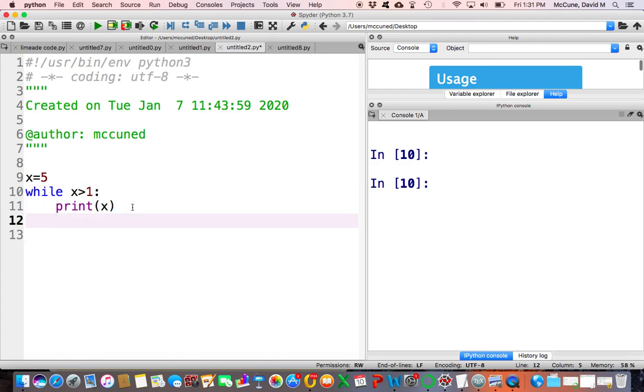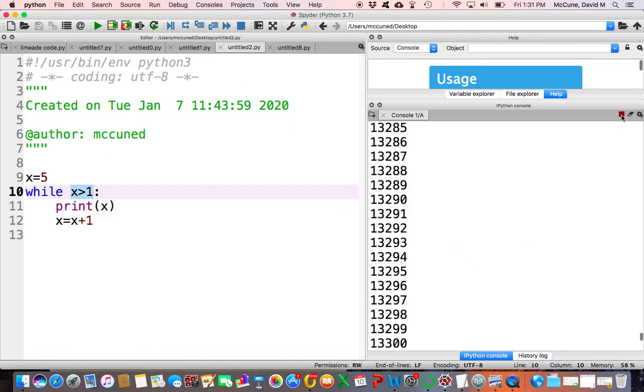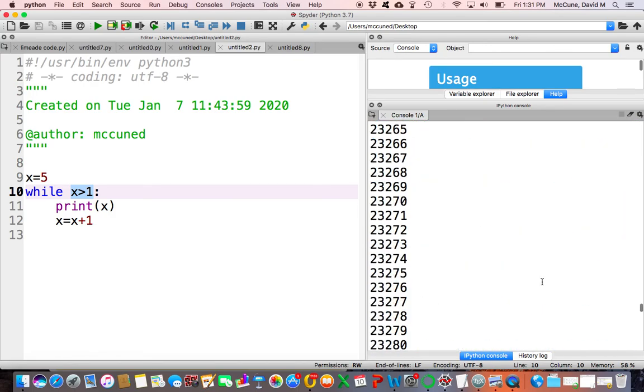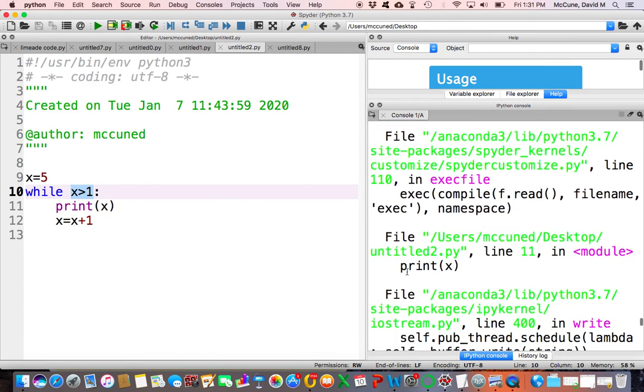Okay, same thing, by the way, if you did this. What if you did this? x equals x plus 1. Okay, well, x is 5. 5 bigger than 1, that's fine. Prints 5. x now becomes 6. You increase x by 1. 6 is bigger than 1, so you print 6. x becomes 7. 7 is bigger than 1, and so on. So it just keeps getting bigger and bigger. It'll run forever if I don't tell it to stop. Right, so it got all the way up to 23,285 before I stopped it.